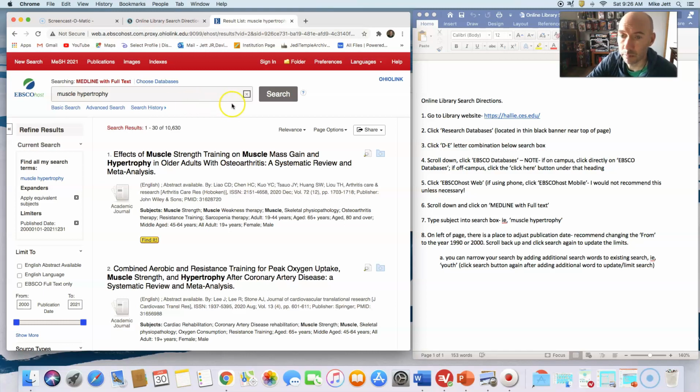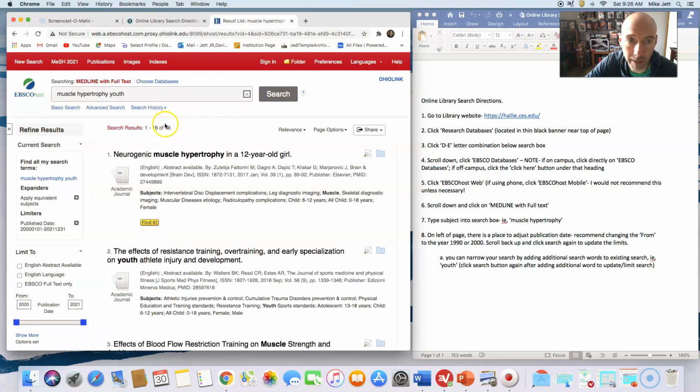Okay, so let's pretend that I'm interested in the safety of muscle hypertrophy training with the youth population. So what I could do is leave in muscle hypertrophy, type in now youth, click search again, and now look, now I'm down to 16. That's good, right? Because now we have less to choose from.